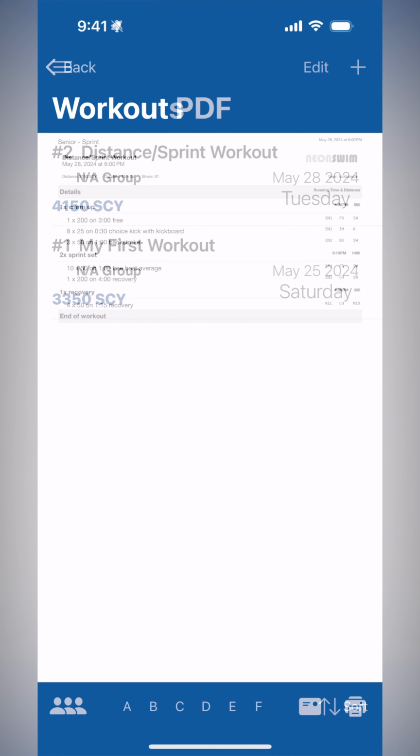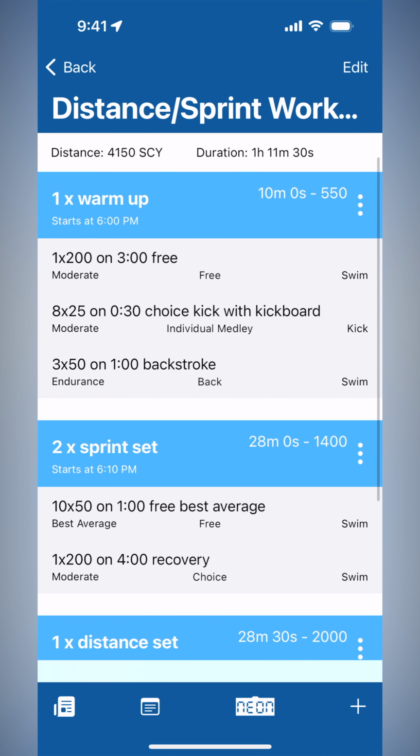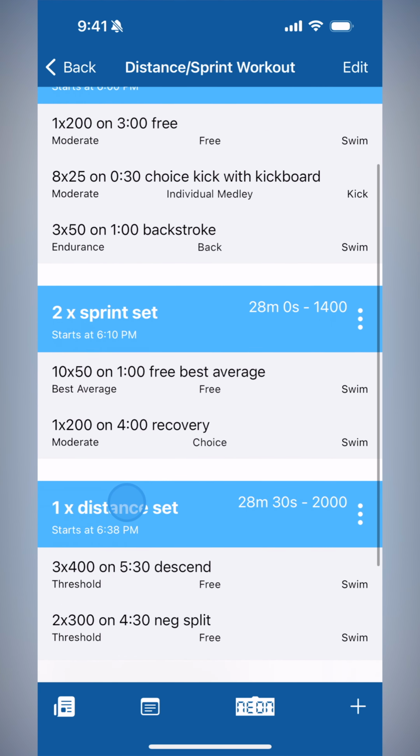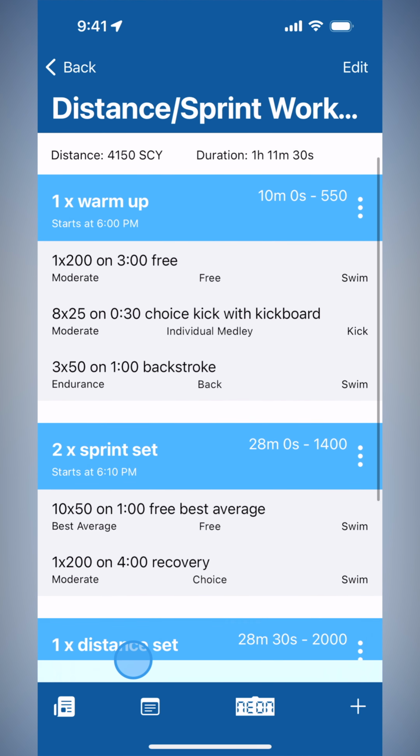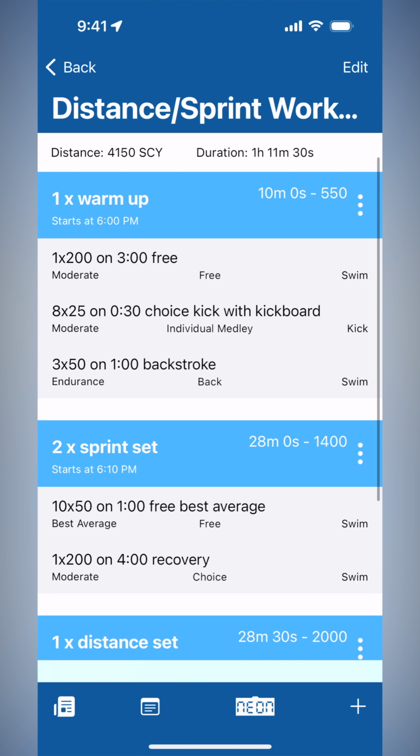In this example, we have a new workout for sprinters and distance swimmers, where both groups are doing the same warm-up and end-of-practice recovery, but have different main sets. We can name sets anything we want, but for the clarity of this video, the sets have been named according to their corresponding training groups.